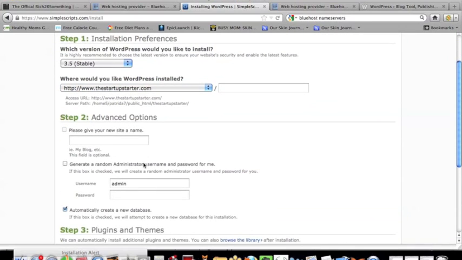Basically, all I'm going to do is give it a name. It's not even really a new name. I just want to name it so that I recognize it in my folders. The Startup Starter, I'll know what that is. Then I can change my administrator name, and I'm going to stop the video real quick so I can put in my password, because for some reason it shows it. Let me stop this for a minute.